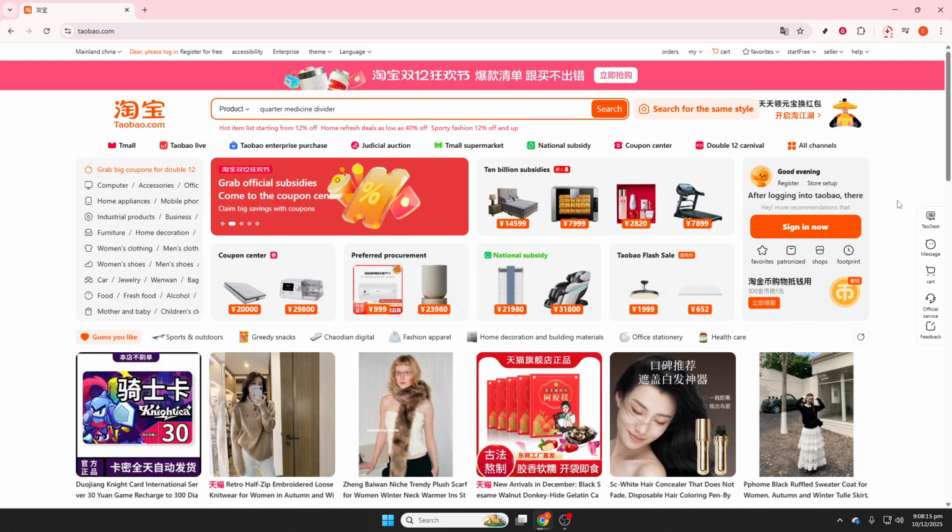The path remains the same: profile, settings, general, language. Then select English or the international version and restart. That's all you need to browse, search, and shop in a language you're comfortable with.